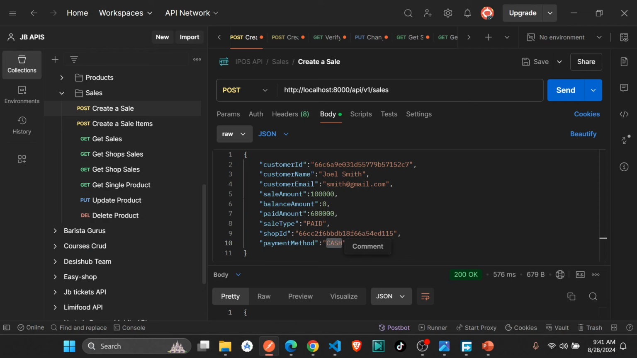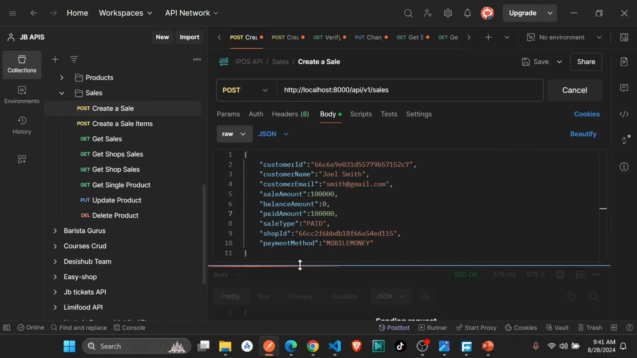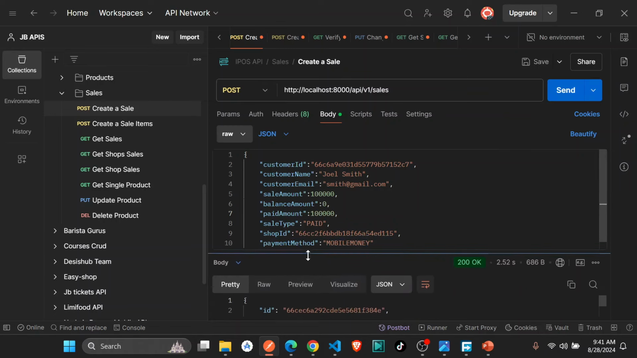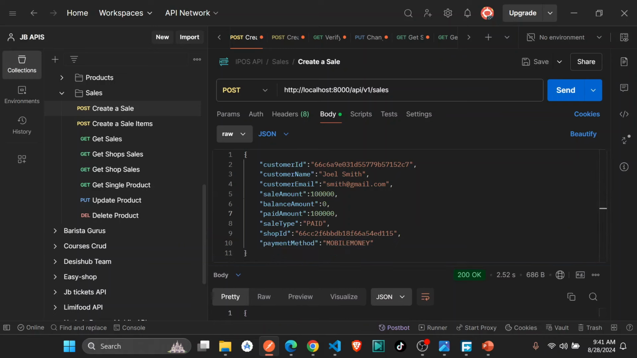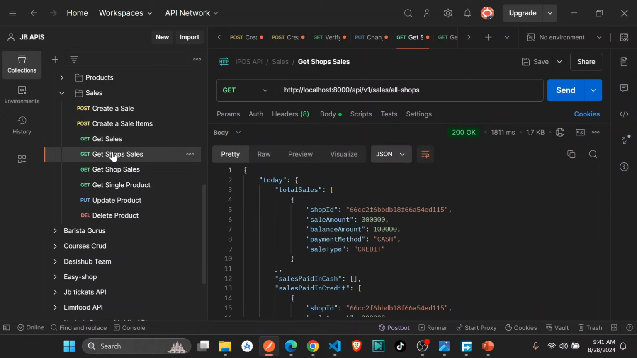And now you can just go here and I want to put mobile money. Paid amount is going to be 100. Send this payment. Okay, so the payment was created. You can also make more payments, but let's now go to sales. For instance, just get shop. Let me also make some other shop to make a sale.